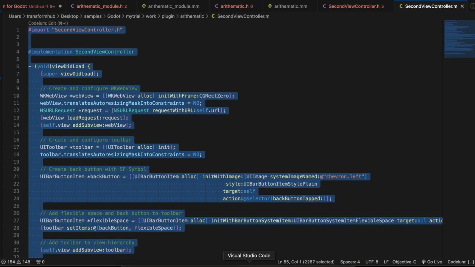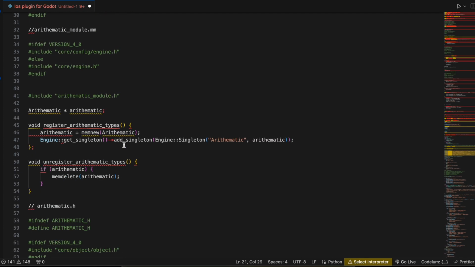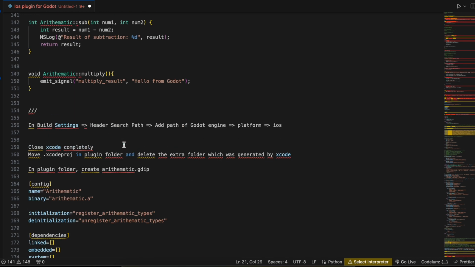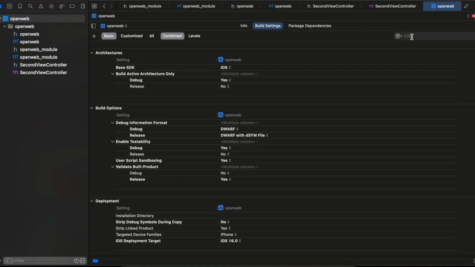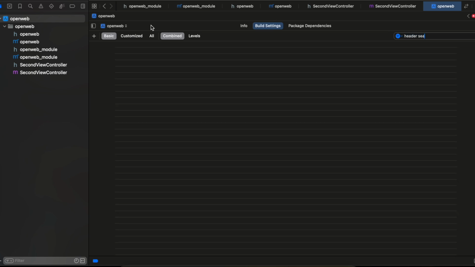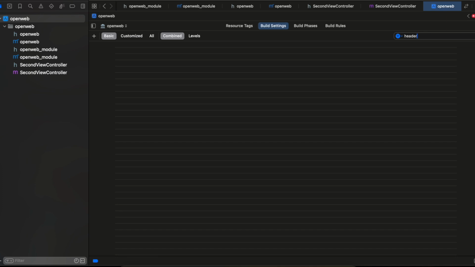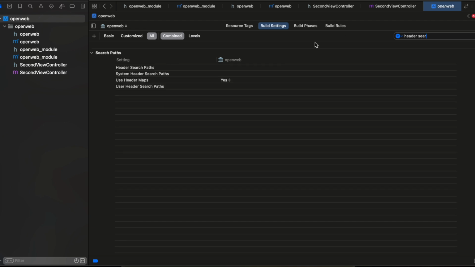All right, okay, so that's it. I'll just close other files. I have shown you all this stuff. Okay, then inside build settings we have to go to header search paths. So go to build settings. I will search for header search path. Okay, I think I have to go to this target. So I will just search for headers. Okay, select all, header search paths.